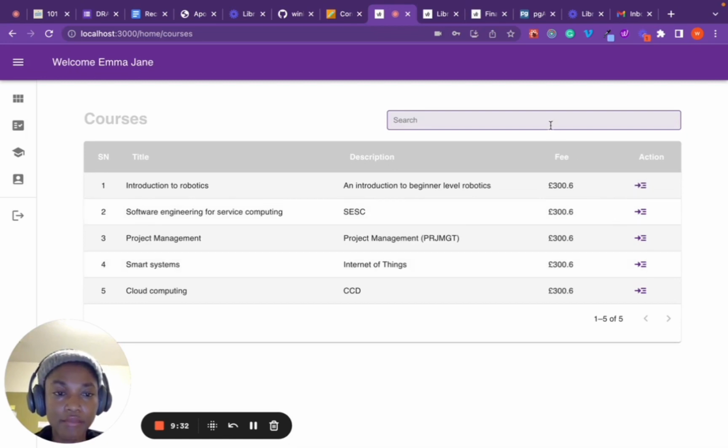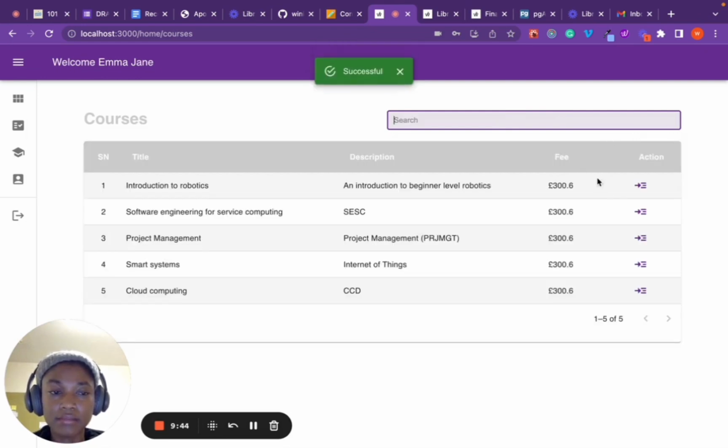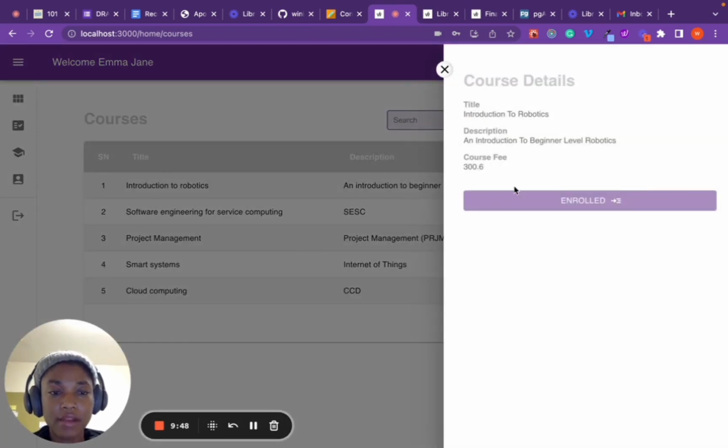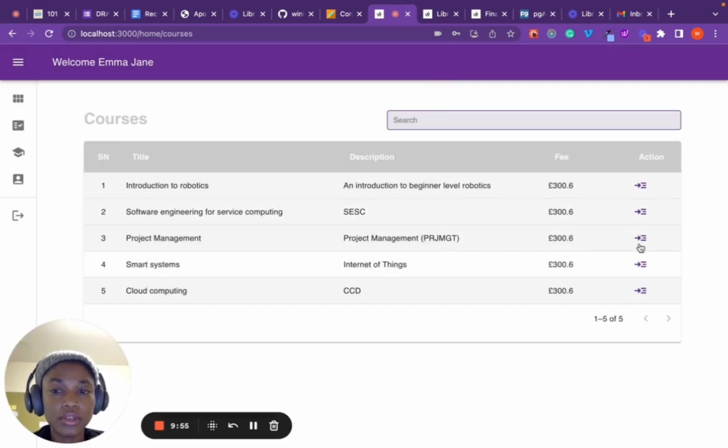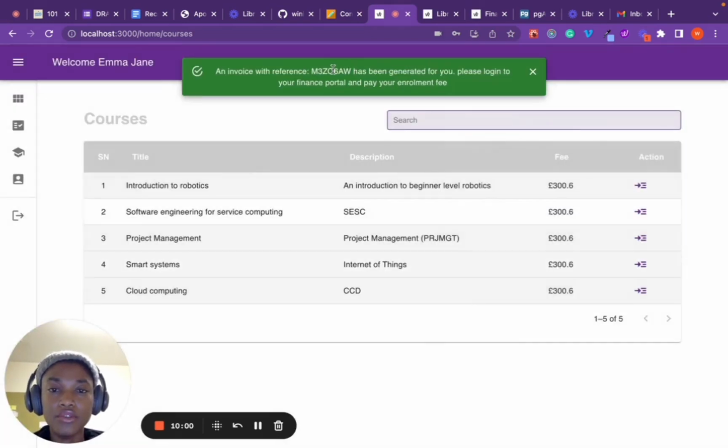They can also search for a course, and it returns the record for that course. They can also enroll for a course, and if they have previously enrolled, it doesn't allow them to enroll, so the enroll button gets disabled and it changes to enrolled. But if they haven't enrolled for the course, it allows them to enroll, and a reference is generated for them to pay on the finance portal.